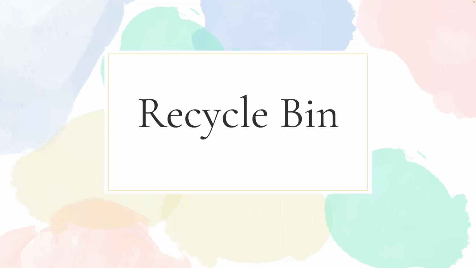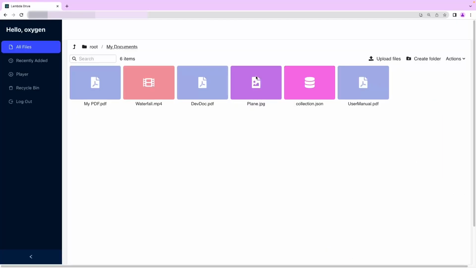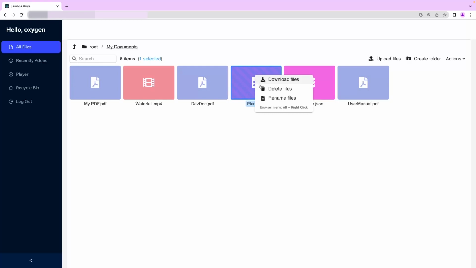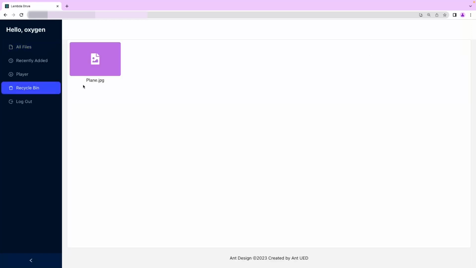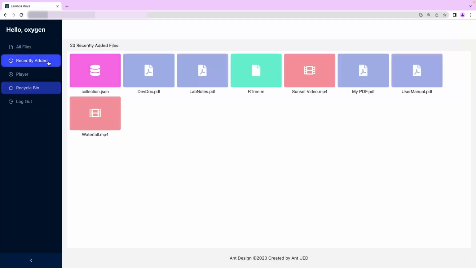Now let's try to delete a document. For example, I want to delete this plain.jpg file. I just select it, right click and click delete files. And now the file is removed to the recycle bin. And this file is no longer found in this recently added tab.